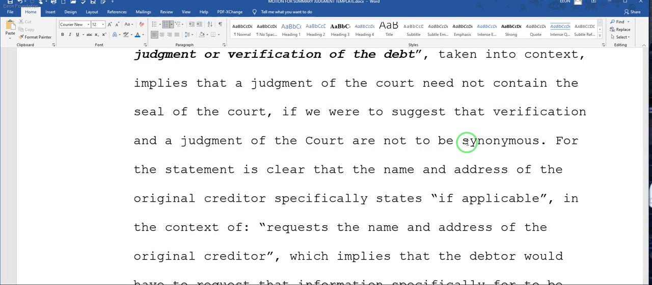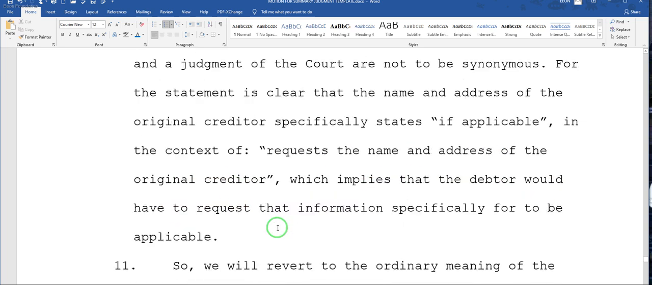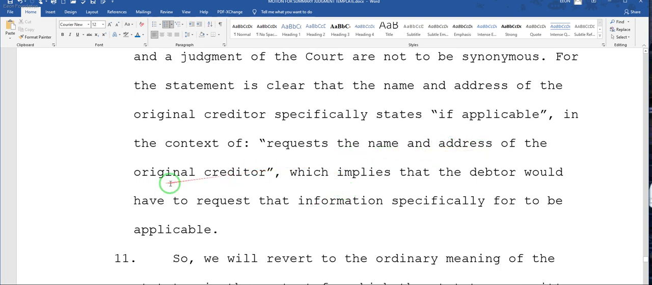if it was a judgment from the court, you have the right to get that court judgment as a certified document. You have a right to get the verification certified as well. That's what it means. If it just meant that it was supposed to not contain a seal, then verification and the name and address would only provide general information. This is not general information. The statement is clear that the name and address of the original creditor specifically states, if applicable, in the context of a request for the name and address of the original creditor, which implies that the debtor would have to request that information specifically for it to be applicable.